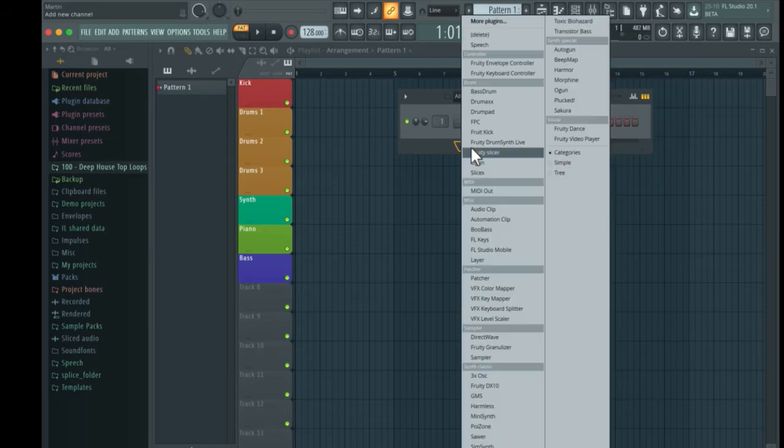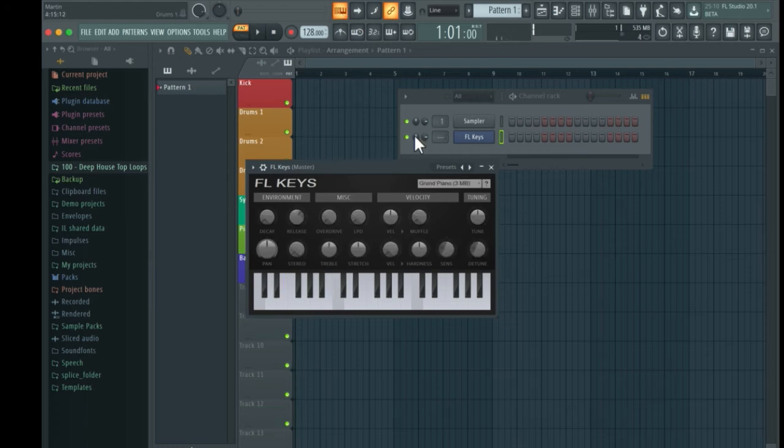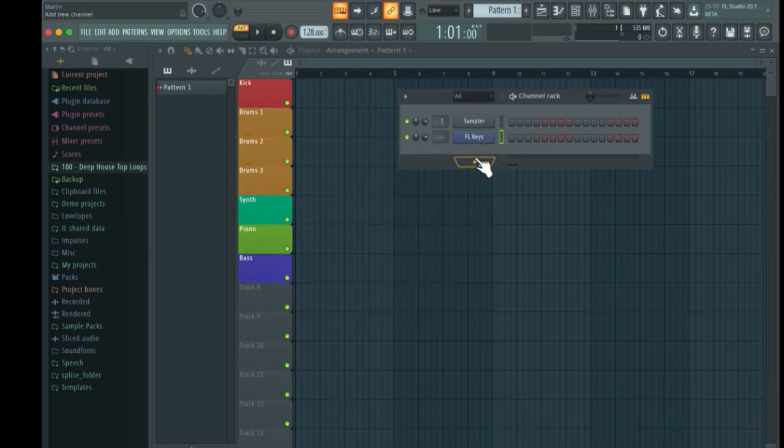And then I also like the FL Keys, which is a piano. So let's have it in like that as well.